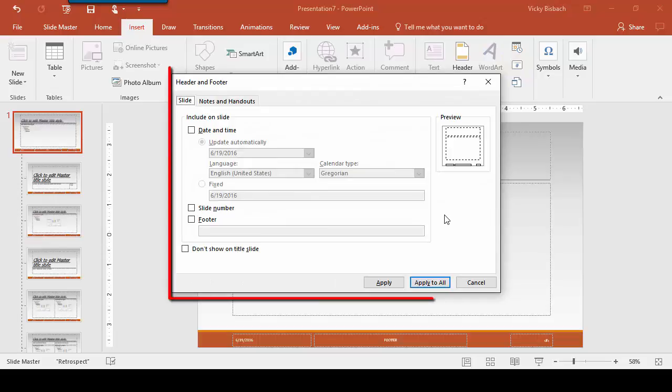Once we click on it, it's going to open up the Header and Footer dialog box, and from here we can choose our slide number. So we're going to come down and click Slide Number, and you'll notice as soon as we did that, over here in the preview, it darkened this area because that's where it's going to insert the slide number. And before we click Apply to All, we want to come over and click Don't Show on Title Slide because we do not want a slide number on our title slide. Now we'll go ahead and click Apply to All.